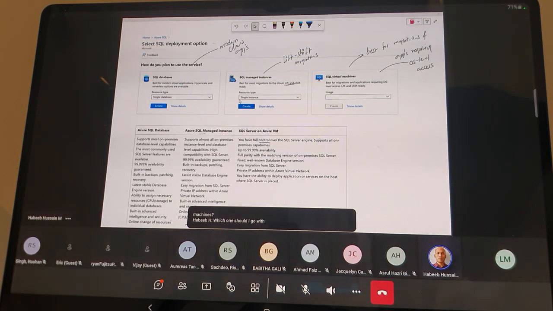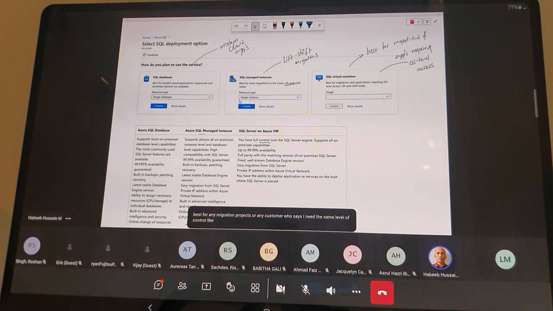Which one should I go with? Is the simple question that you must understand before you can recommend one to your customers. SQL Virtual Machine, like the term says, is best for any migration projects or any customer who says I need the same level of control like I had in an on-premise environment. This is where we are talking about application level or OS level accessibility, right? So if you need the same level of accessibility, the same level of management, you go with this option, which is SQL on Azure Virtual Machines.